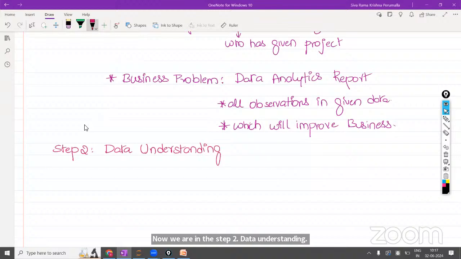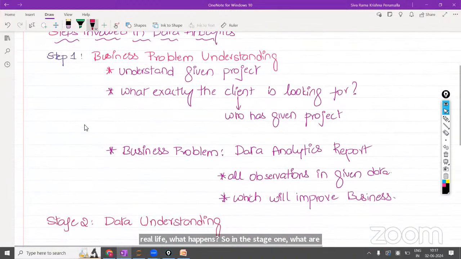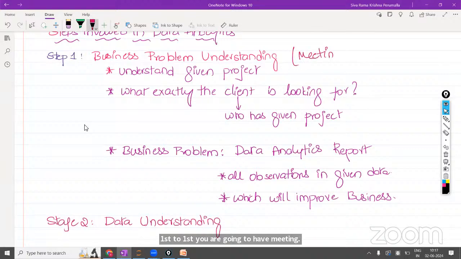In this stage, step 2, instead of writing the step, let us write stage 2, once the first stage was completed. So for example, in real life, what happens? In stage 1, whatever the business problem is, first you are going to have a meeting. Stage 1 is meeting with your team leader or with your manager, with your team members.